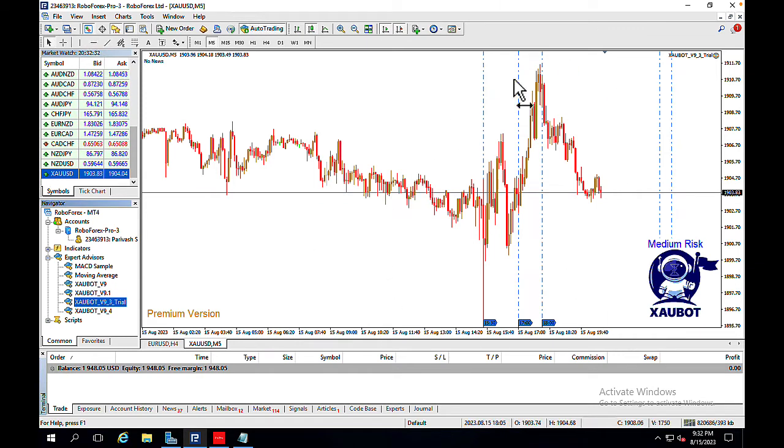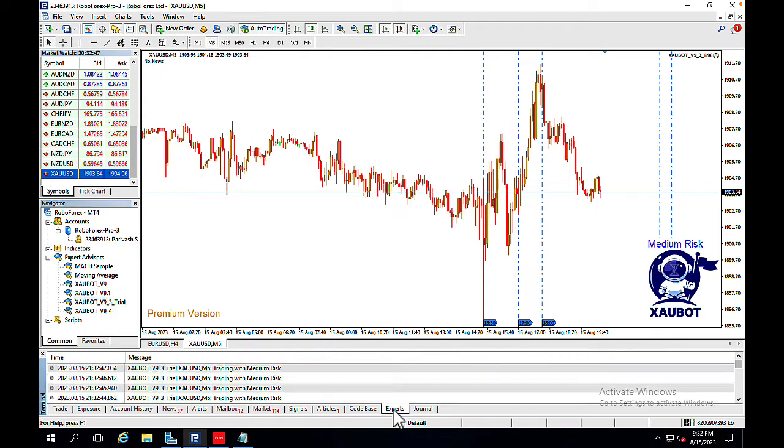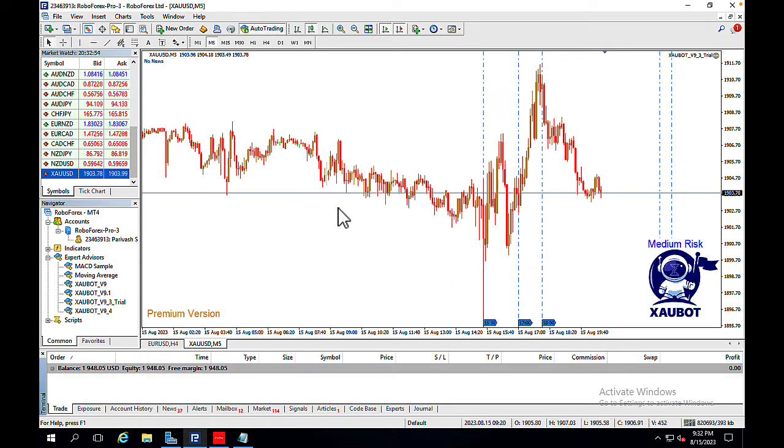After finishing all things, you have to make sure you can see a smile and make sure allow trading is enabled. After that, you can go to Expert and you can see the bot is working properly. So here you do not need to do anything. That's it, the bot is installed properly.